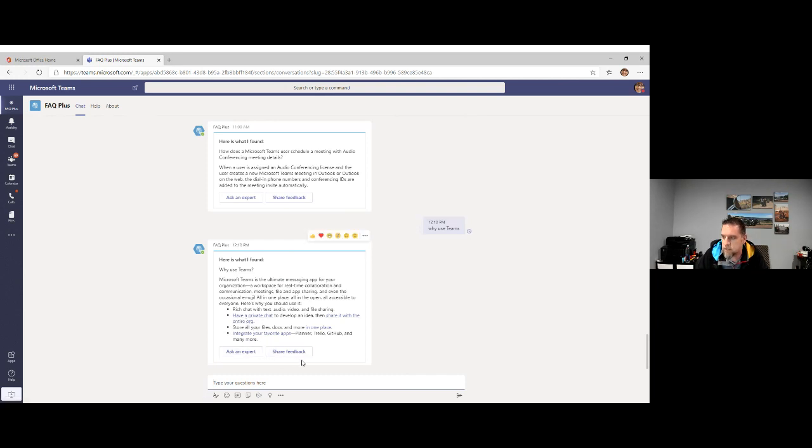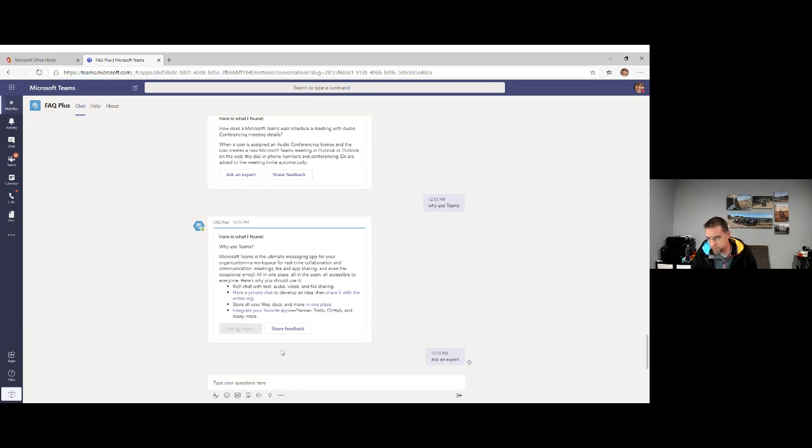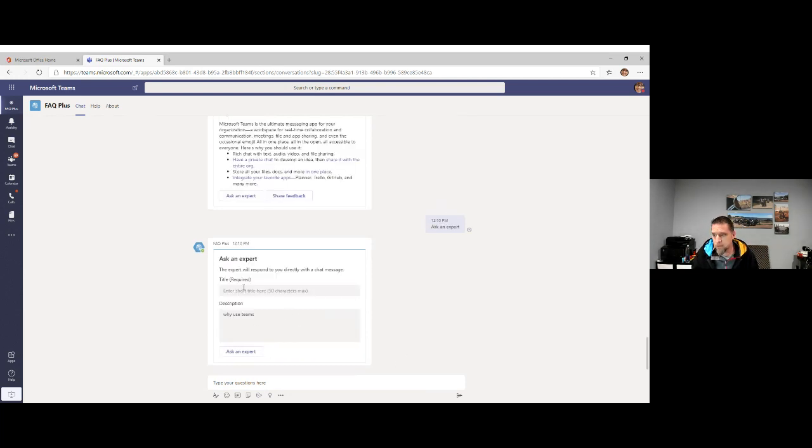You'll notice two buttons. This is using adaptive cards. And with these adaptive cards, it's able to take it a step further. Maybe this answer wasn't enough for that end user, so they can ask an expert. And by doing this, it's going to give them the option to submit that. You can give it a quick title. So what were we doing? Why Teams? And we're just going to leave that there and ask the expert.